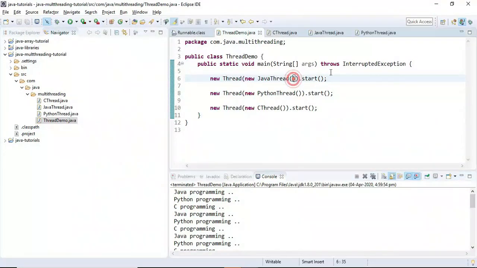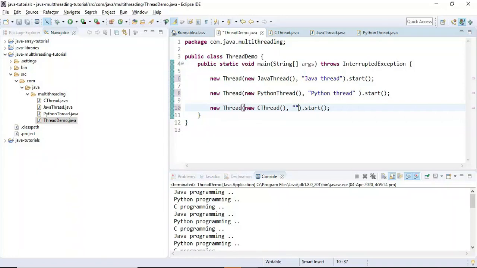Alright, I'm going to give a name to the Java thread as Java thread. Similarly, give a name to the Python thread, and similarly give a name to the C programming thread. So this is how we can add a name to the thread. In the constructor of the thread class, we are just giving a name to the thread.